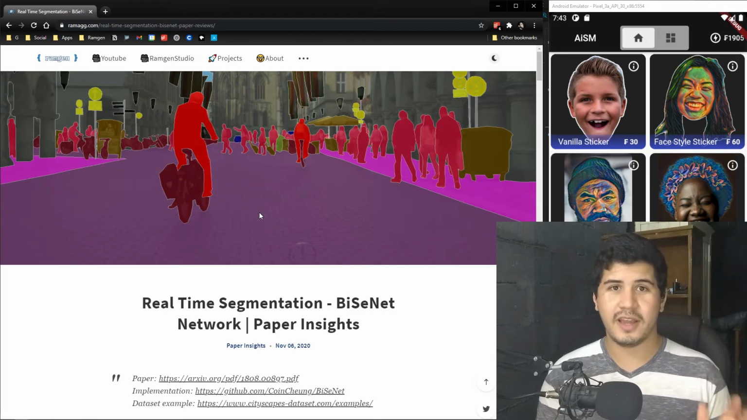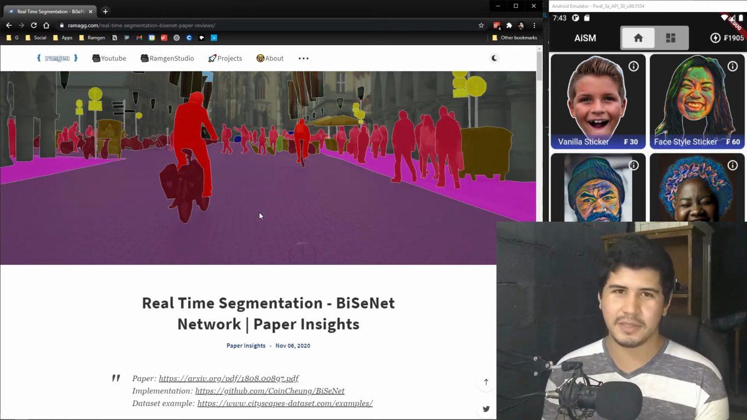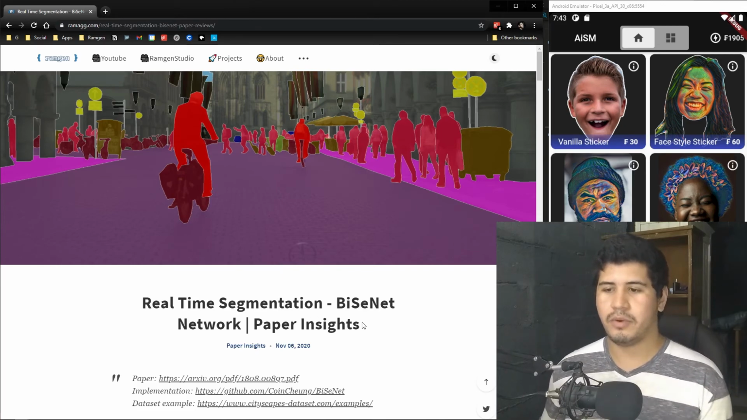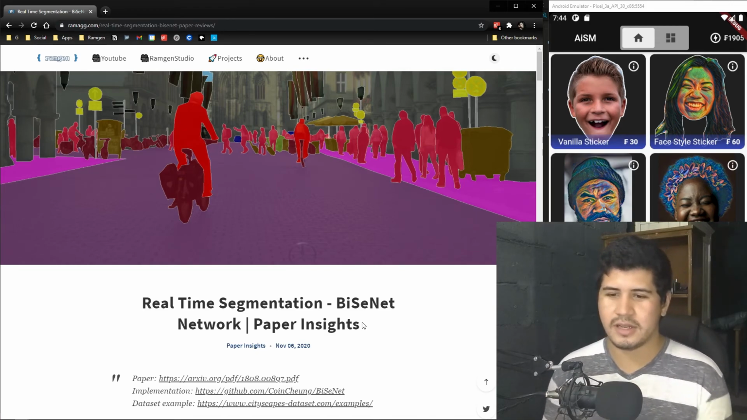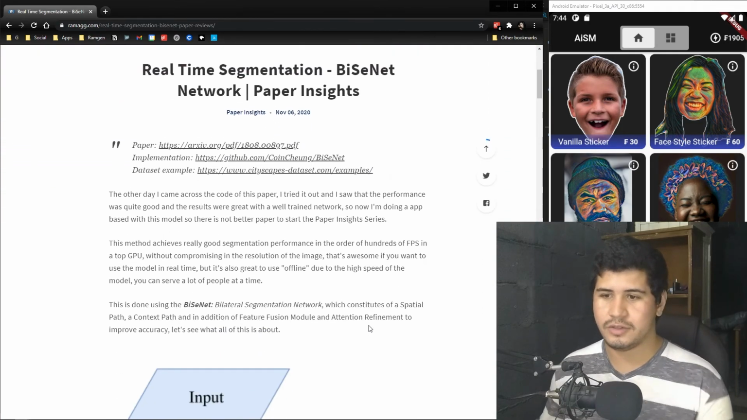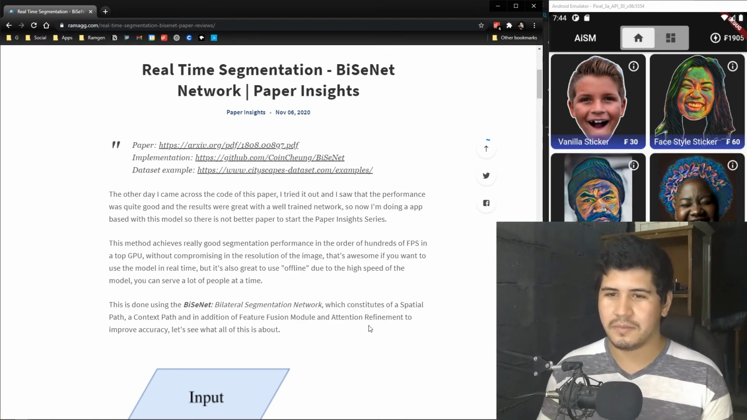Also, if you want to see an overview of the machine learning model that I'm using here for the semantic segmentation, you can read this blog post that I did a while back. I called this Paper Insights. This is a series of blogs of papers that I'm going to read in stream, and I'm going to write the main takeaways, the main things that I think are important in the paper, so you can see it in a more concise way.